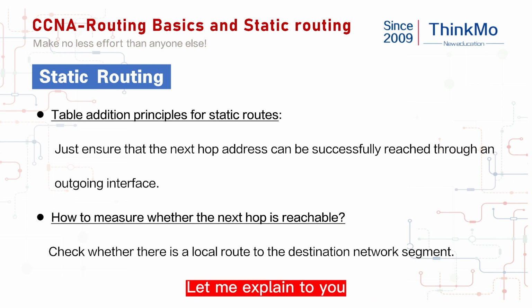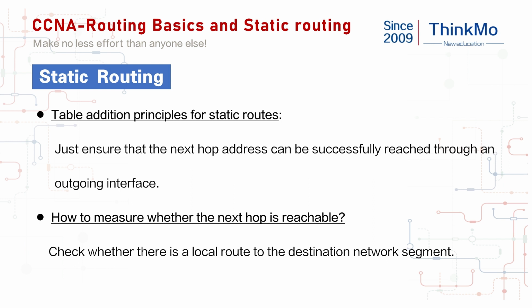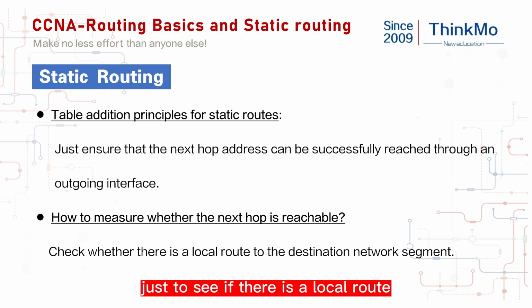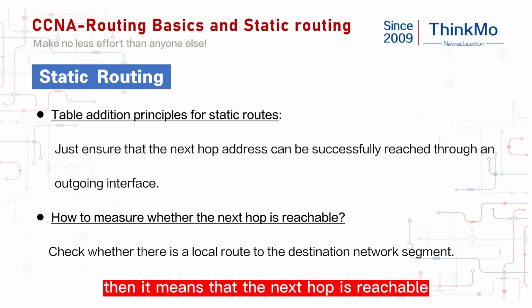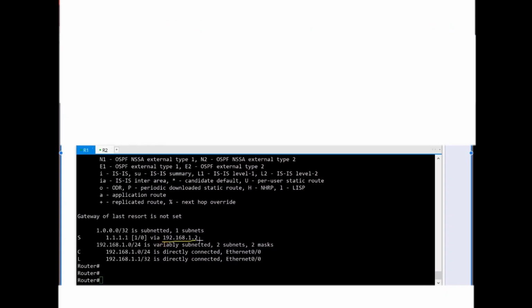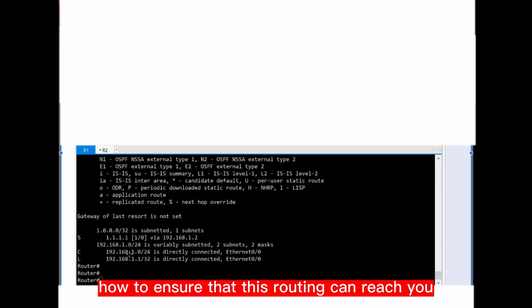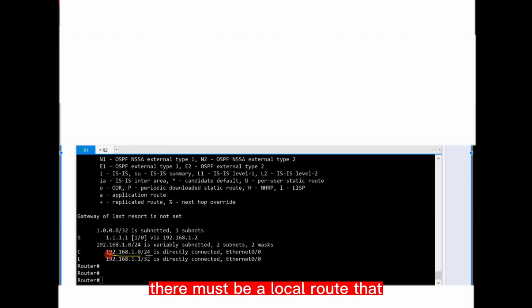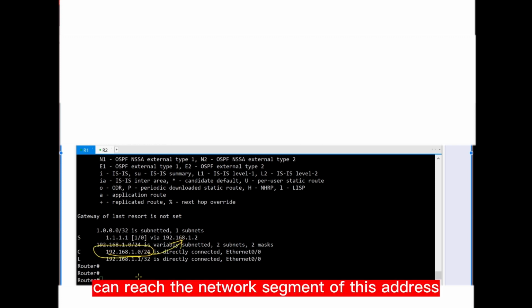Let me explain how to measure whether the next hop is reachable. Just see if there is a local route to the destination network segment. If there is a local route to the next hop address, then it means the next hop is reachable. To make sure this route can be added to the routing table, there must be a local route that can reach the network segment of this address.